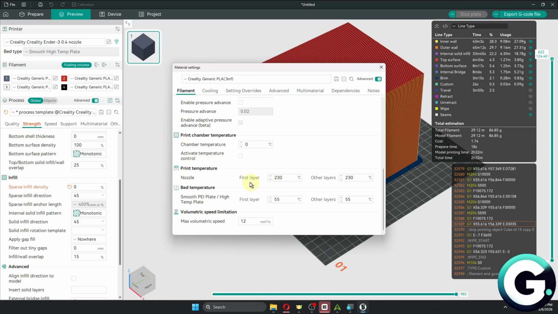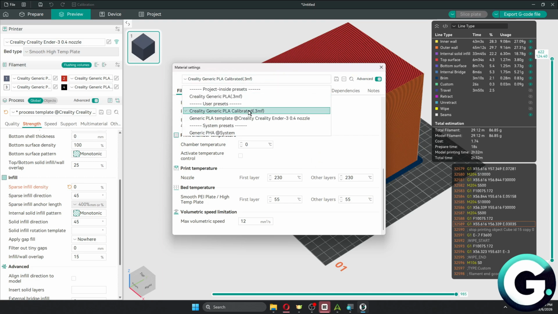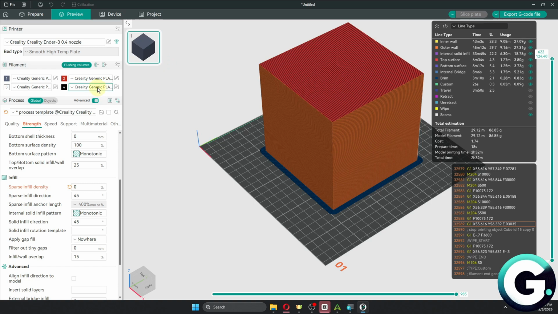And after changing the print nozzle temperature and the bed temperature, you can save this specific preset or setting by clicking on the save icon. And basically, you can name this to something like maybe PLA calibrated. And then let's click on the user preset and click on OK. Now we have another preset that we can go ahead and use on our filaments.